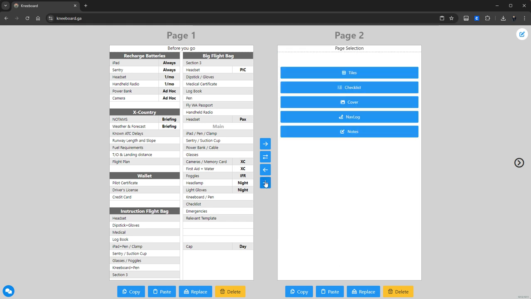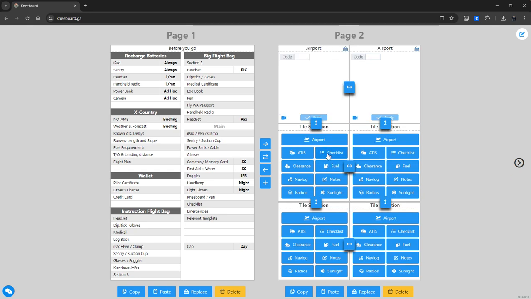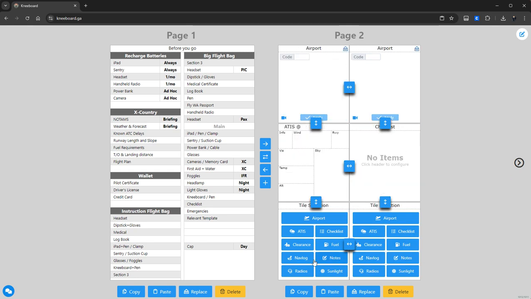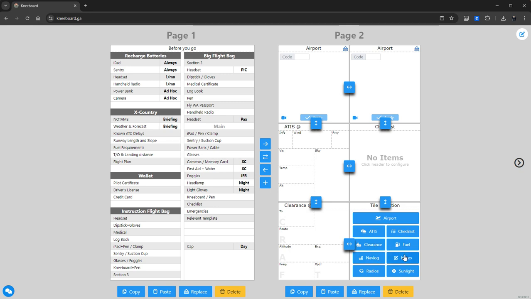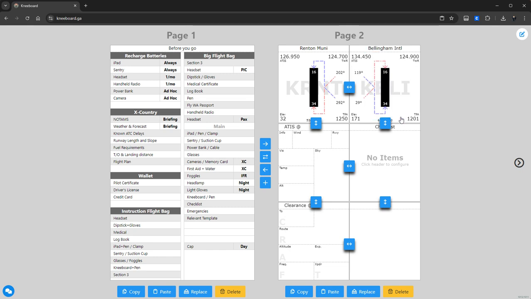So let's insert a tile page here. We're going to put 2 airports, weather, checklist, clearance, and notes. There you go. Airport. Let's put something that we know exists. And here we're going to use whatever, Bellingham. All right. You see these little overlay buttons. They basically are swap buttons, which allow you to move stuff around.